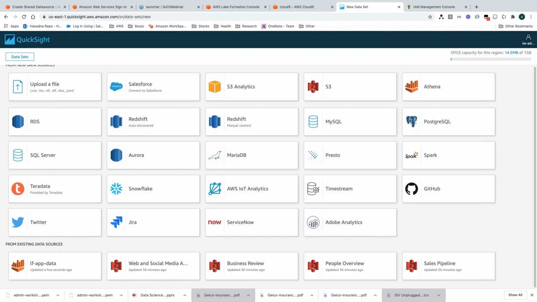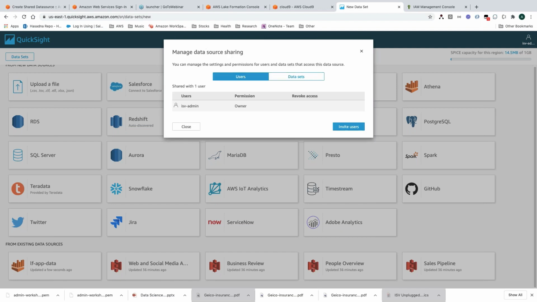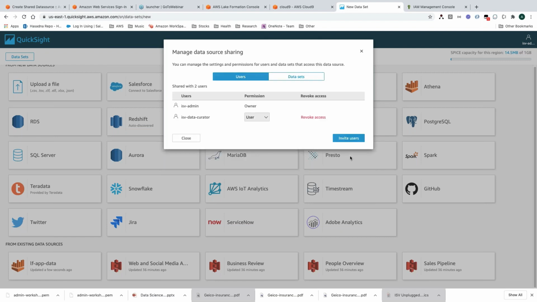Next thing that we are going to do with this data source: I am creating this under the admin user, and I am going to share this with the data creator. When I share this with the data creator, the data creator will be able to create a data set using this, which we are going to do in step 8. And here, I'm just going to grant user privileges to this user. If I give owner privileges, then the user will be able to change it, but I do not want owner privileges. So I'm just granting user privileges. So go ahead, do the step.